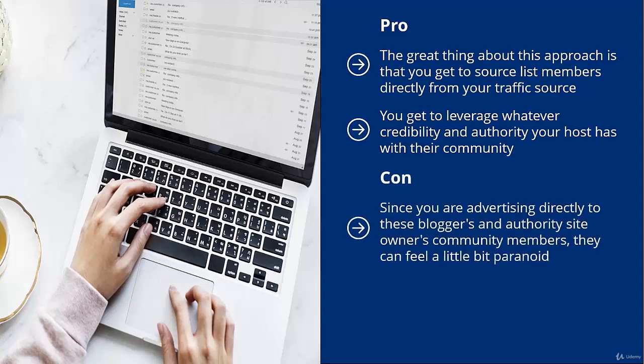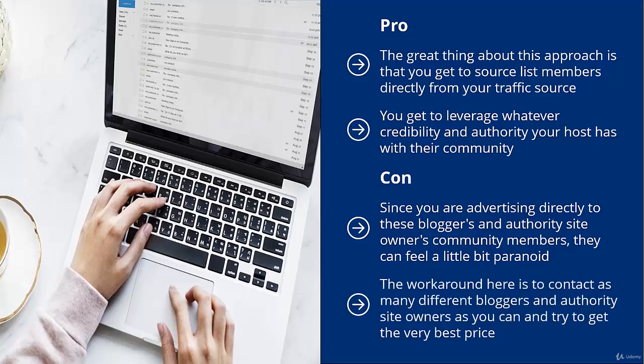Con, since you are advertising directly to these bloggers and authority site owners' community members, they can feel a little bit paranoid. Usually, they would increase the amount of money they're asking for. The workaround here is to contact as many different bloggers and authority site owners as you can and try to get the very best price. Compare deals, and if you have a huge starting base to begin with, chances are you would get a lot of good deals. Experiment with those good placements and pick the very best and stick with those.